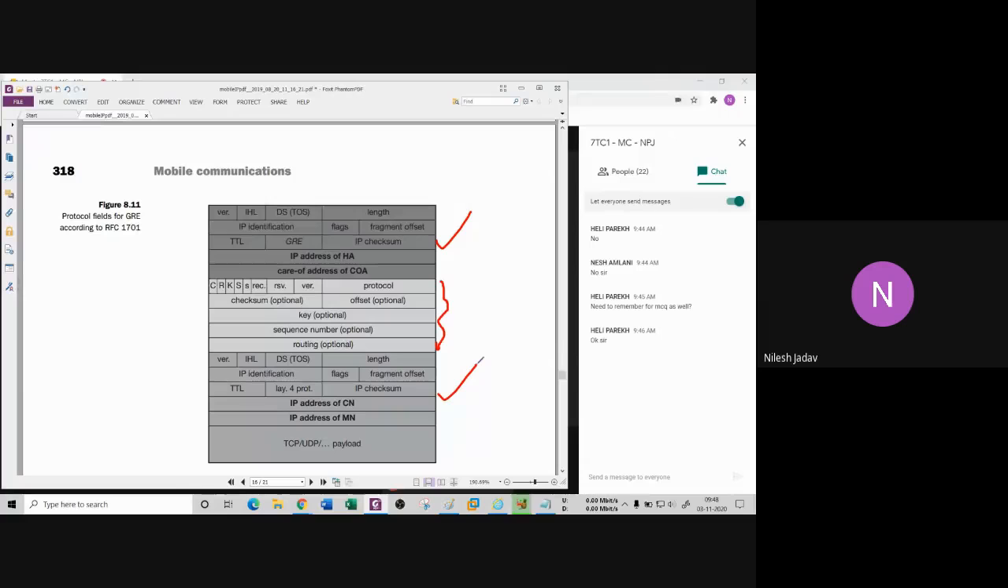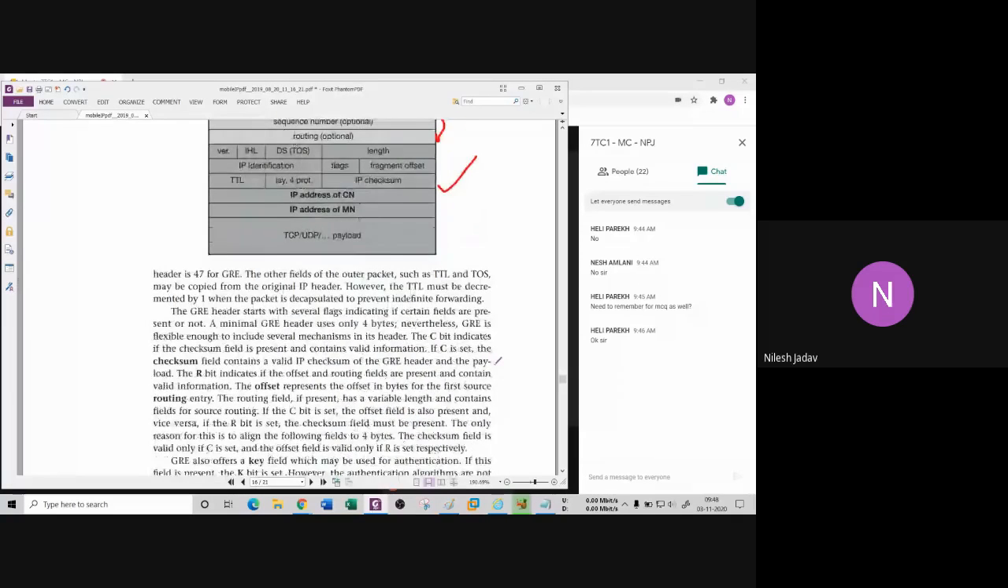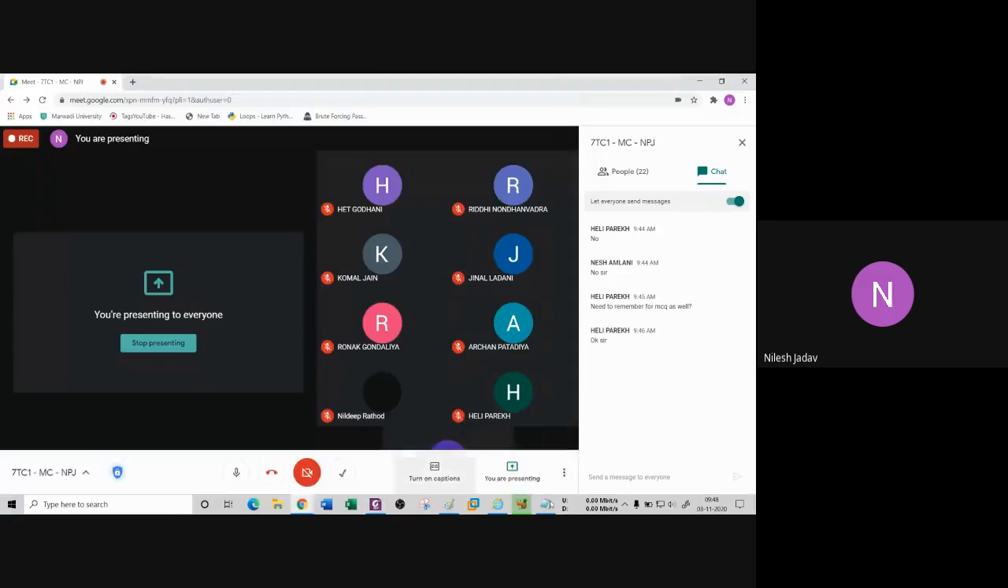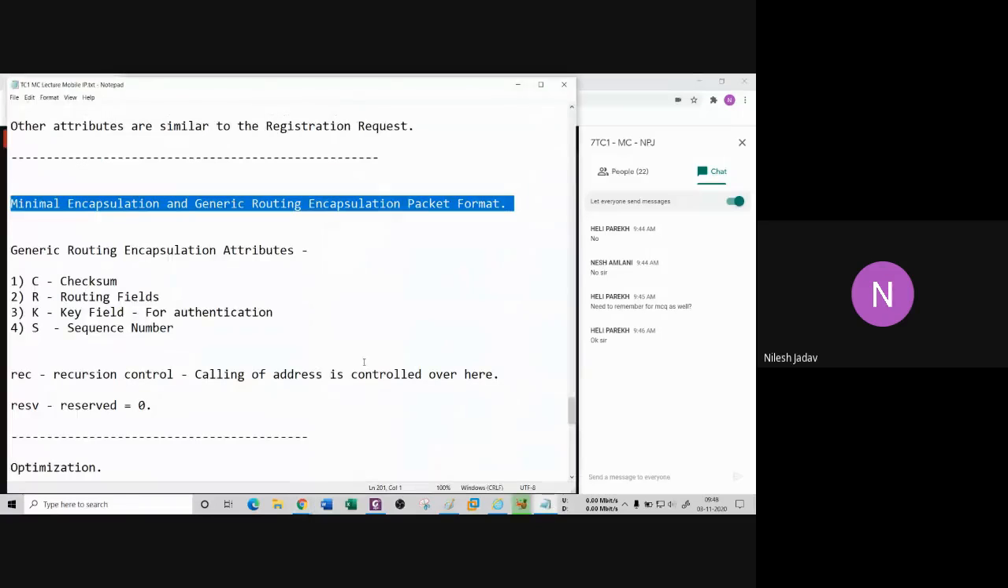So this thing you need to remember if any question comes up. I understand that it's a very long, lengthy packet format. Generally, students cannot learn it, but we generally give marks if you write the first header and the second header. If you do not remember this one, we still give marks, because we understand that no one can remember the whole length of the packet, right? So this is one thing, minimal and generic routing encapsulation.